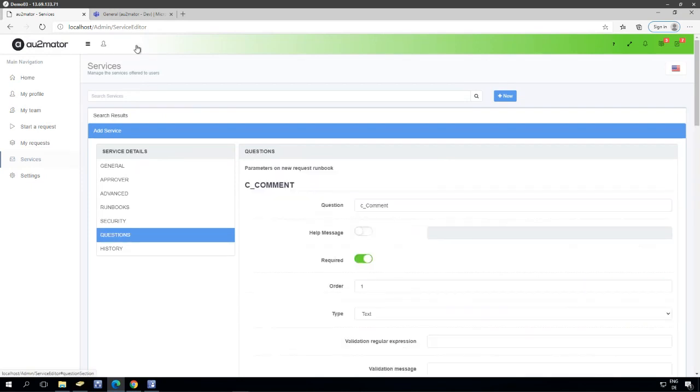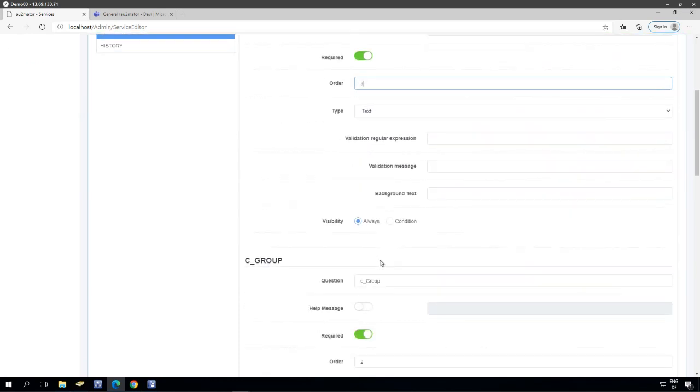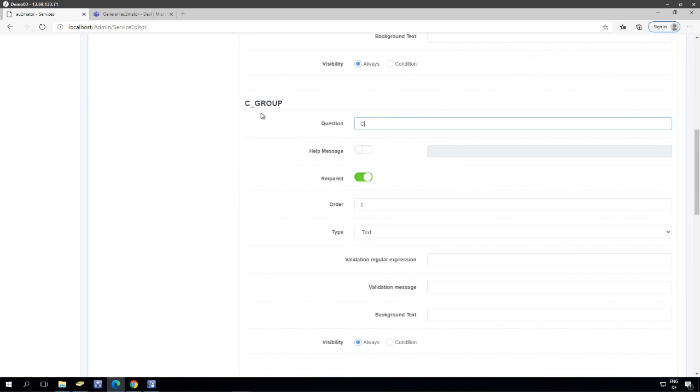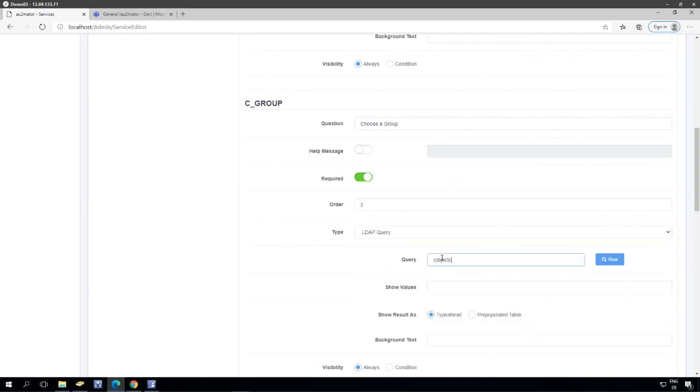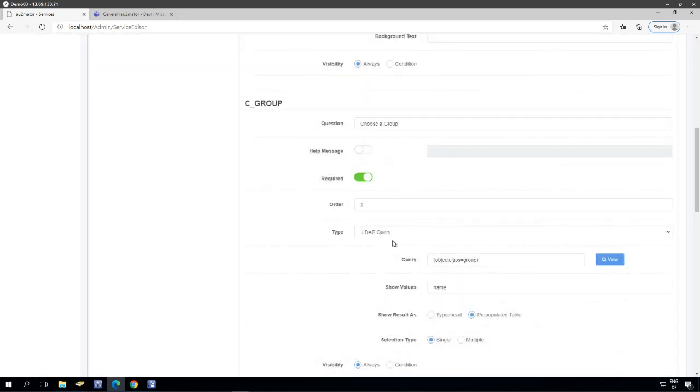And then from these input parameters we saw in the portal, we get our questions. And we just need to enter some nice question names. So the comment will be on the third order, and it's a simple text question. The group will be named choose a group. And this is an LDAP query. The query will be object class equals group. And then we want to see the name.